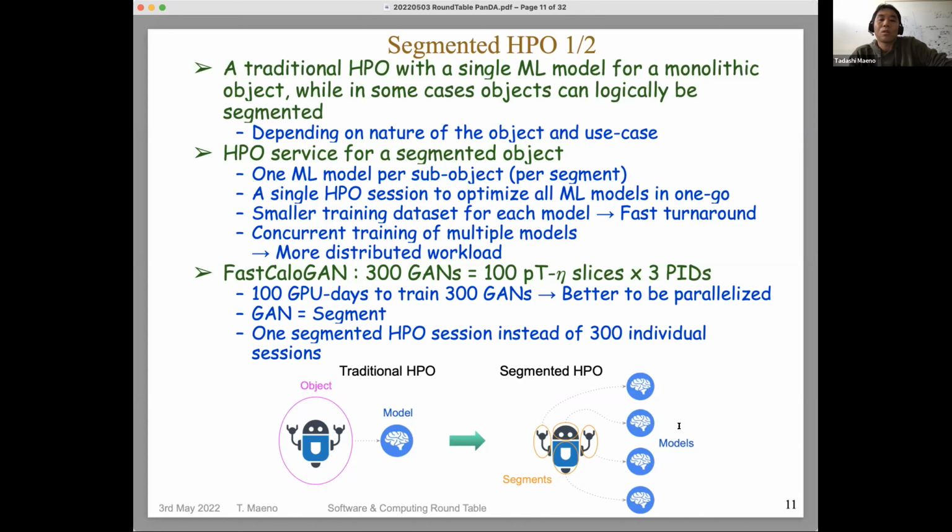For each model, we can expect a smaller training data set. This means we can have faster turnaround, and trainings can run in parallel. So this means that this workload can be distributed more.